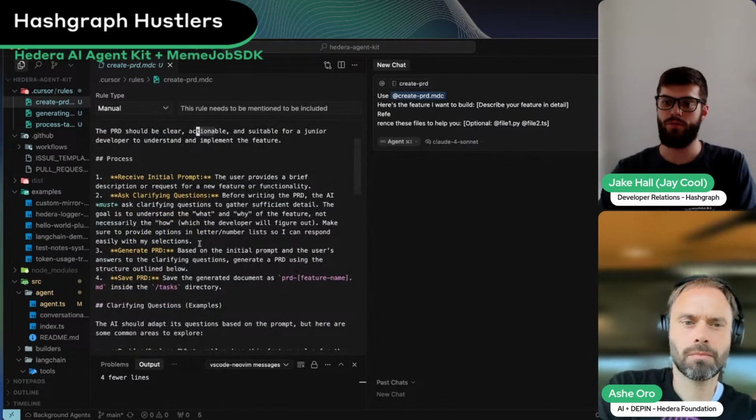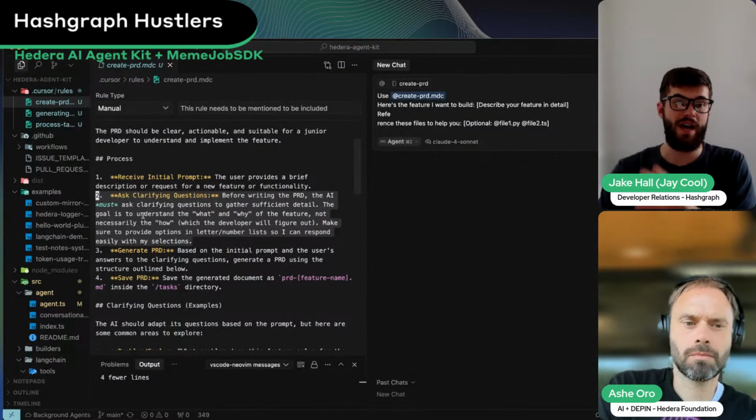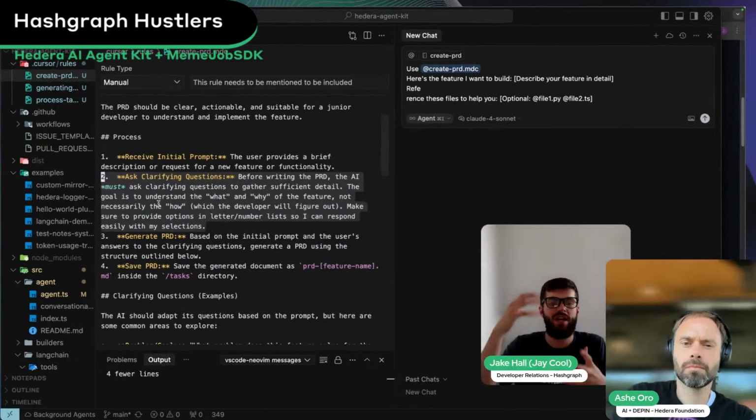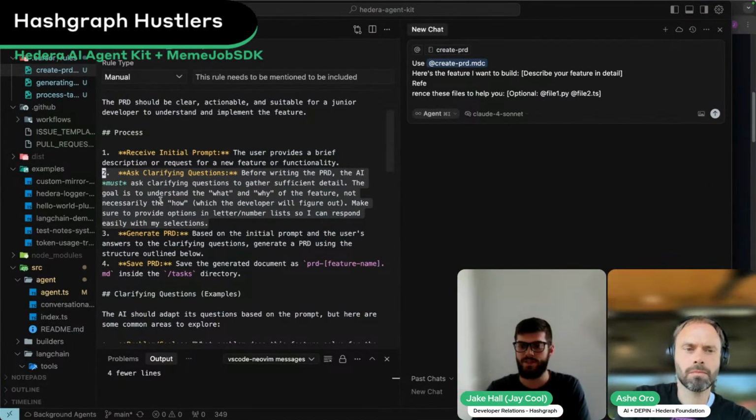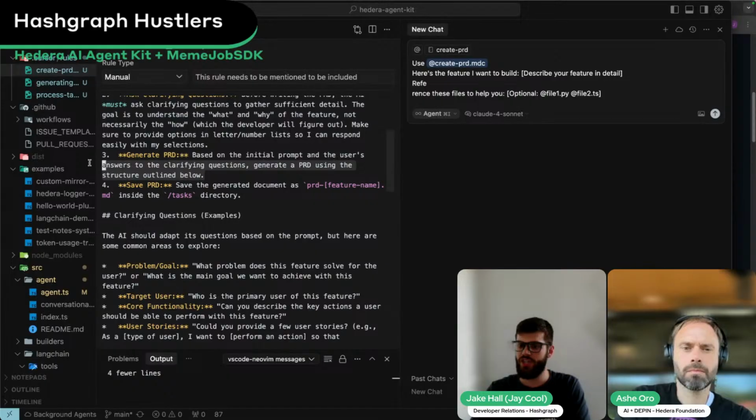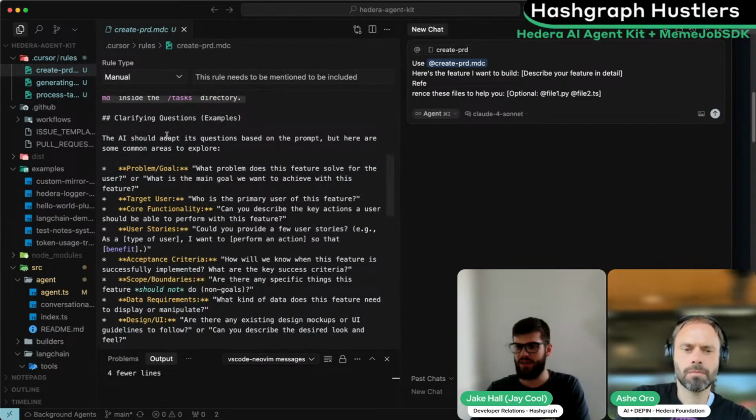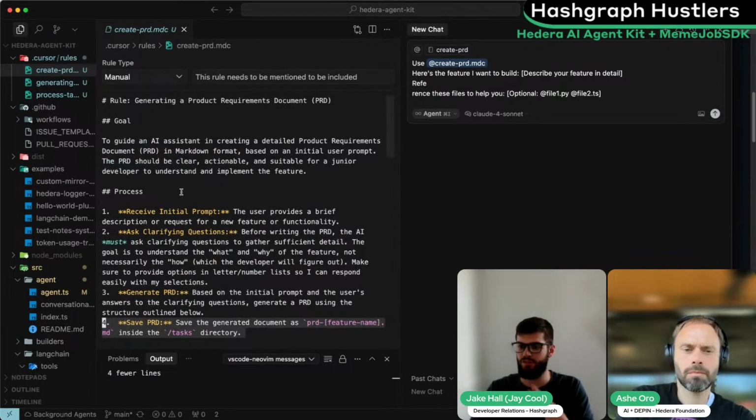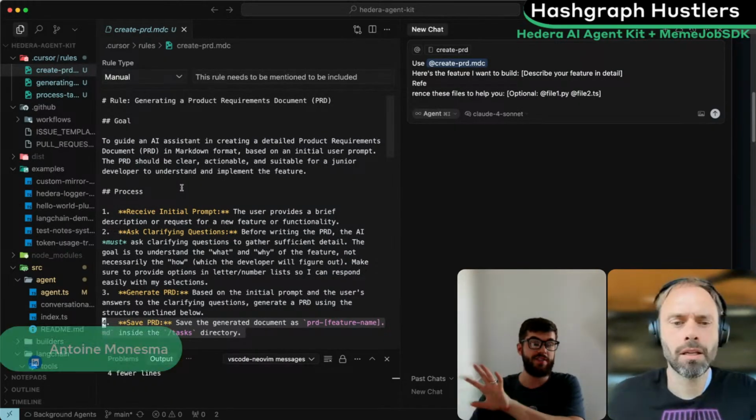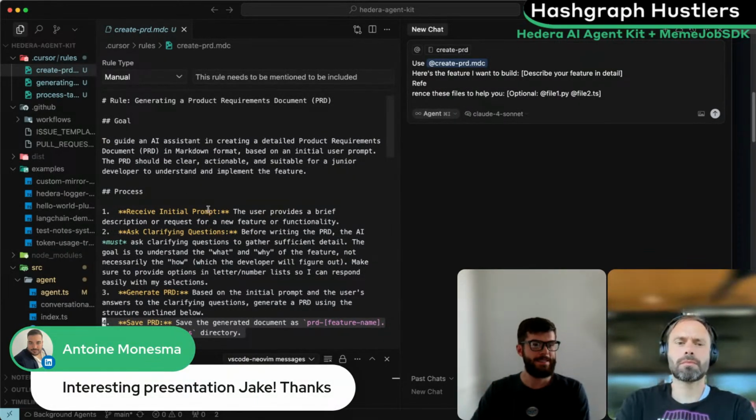It's going to receive our prompt. It's going to ask for clarification questions. This is a prompt engineering tip that I'm a big fan of, telling the AI to ask you questions so that you can get further information to really improve the quality of that prompt. Then generate the PRD, save the PRD, cool. So this is the structure. I plan to create a Hedera specific version of this for future hackathons, but we won't do it now.